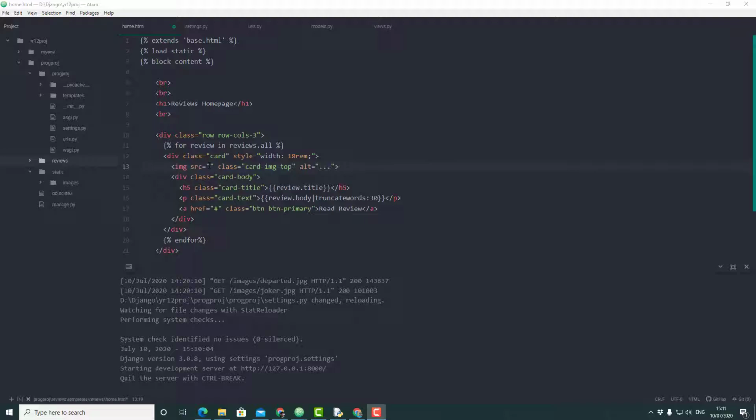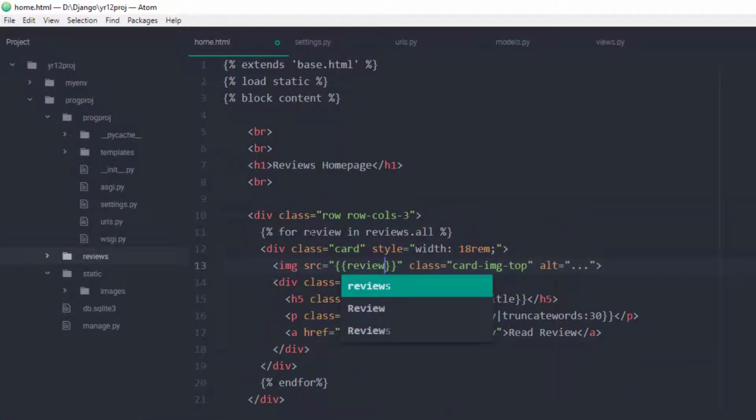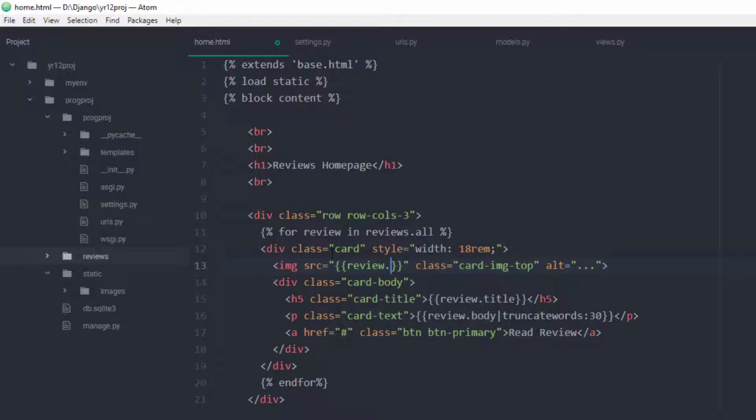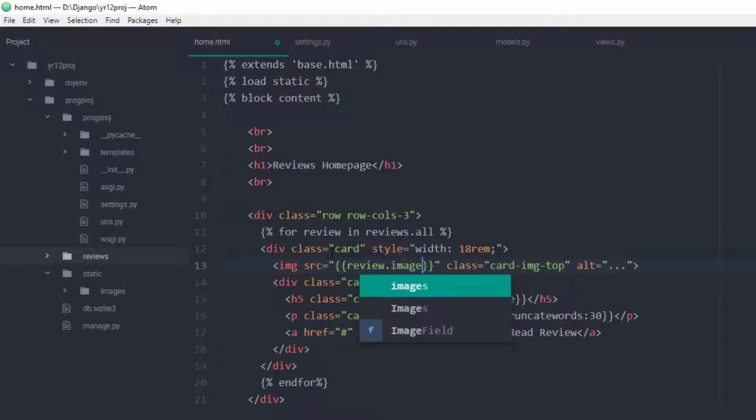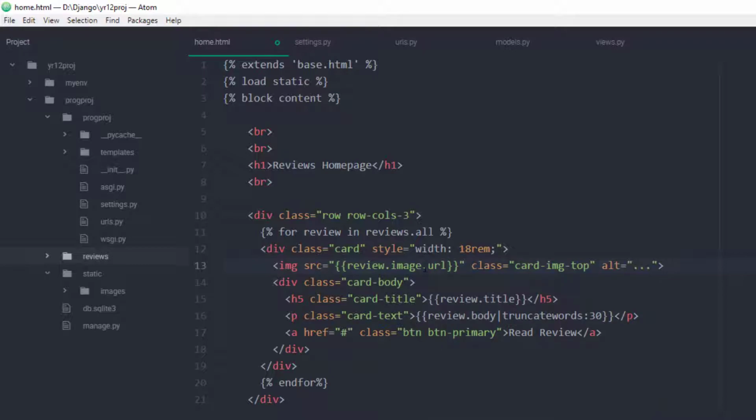Okay, so just like before, because it's in our model and it's an image, we're going to pull it up in the same way that, for example, we pulled up these variables. Slightly different in a sense that I'll show you. So we start with our double curly brackets and we say review, because we're calling each individual review, and we're saying review.image, but this time we're going to call the URL. So basically we're saying load the URL of where the image is.